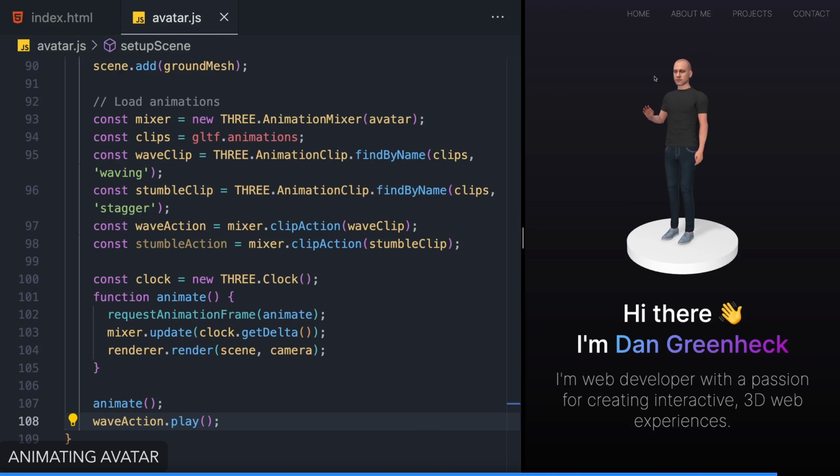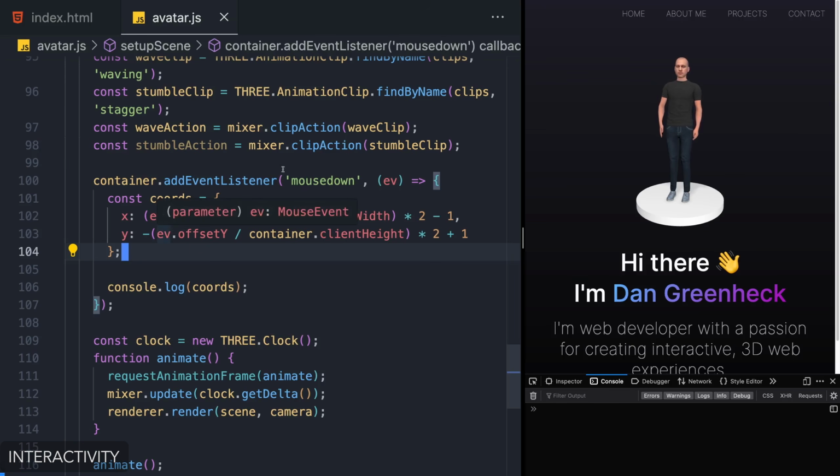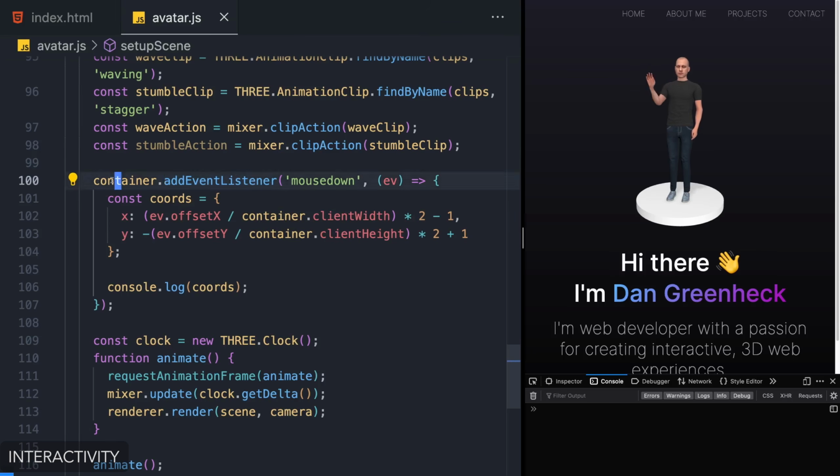Let's add some interactivity so when the user clicks on our avatar, it'll trigger that second animation and cause the avatar to stumble. There's one more function we have to write for that, so let's go ahead and do that. Now to add that interactivity, we're going to add an event listener to our container, and we're going to listen to the mouse down event.